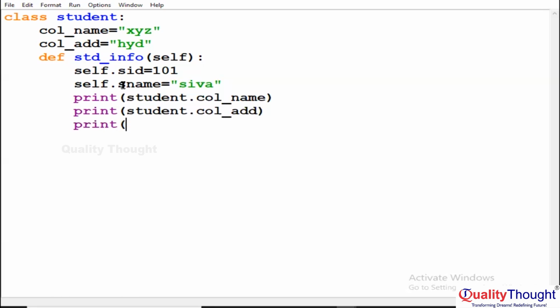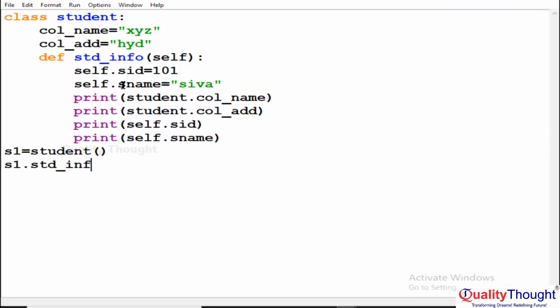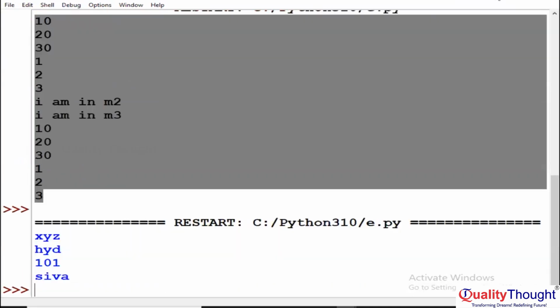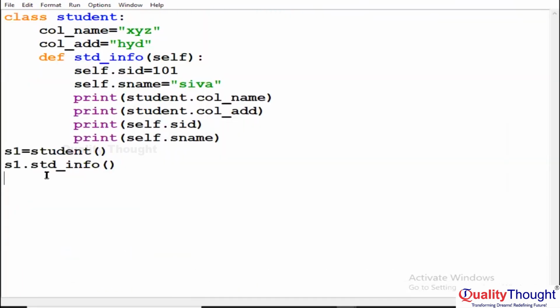Print of self.student_id, print of self.student_name. Now I'm creating one Student class object. Now s1.student_info. Next, observing very clearly, I am trying to set the attributes.